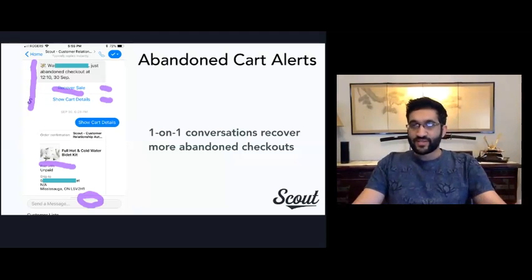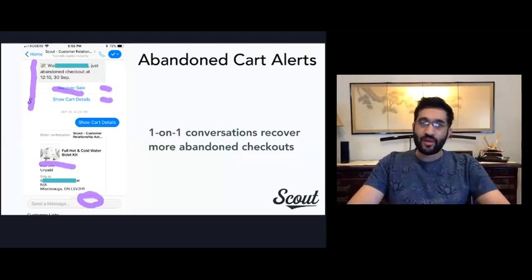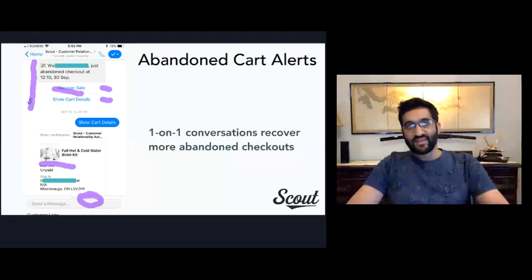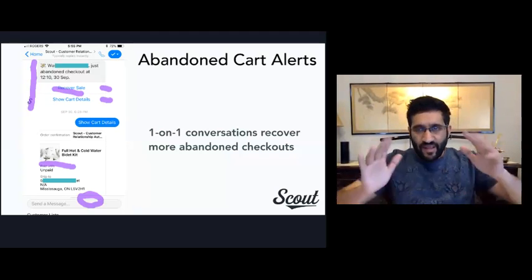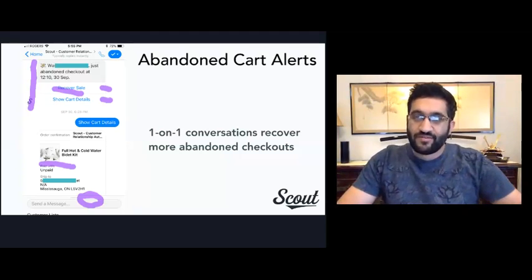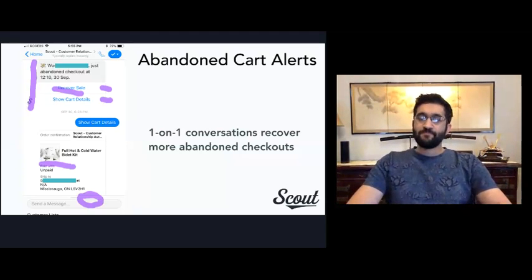And I tried a lot of ways to recover the sale, right? I did auto emails, mostly. I did exit pop-ups. I did remarketing on Facebook. So I was remarketing people that abandoned their checkouts to try to get them to come back. And they all did okay. I recovered about 10 to 15% of my checkouts, I'd say.